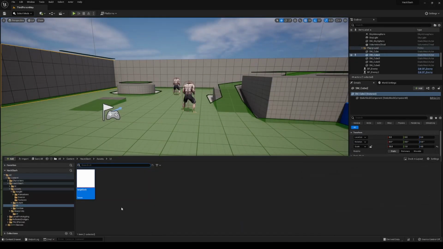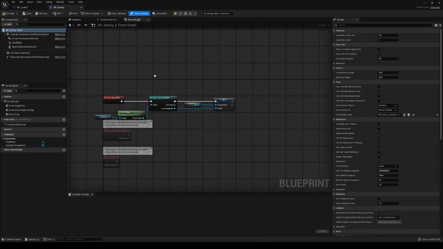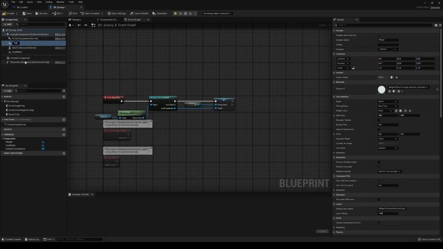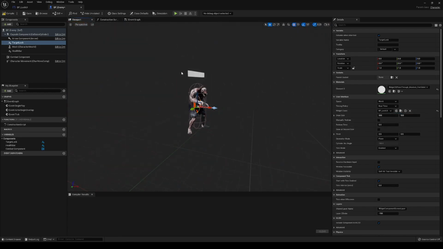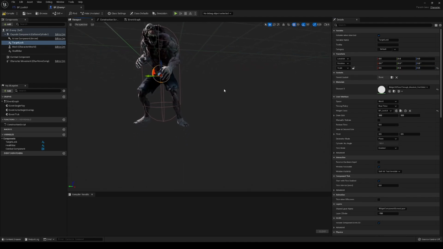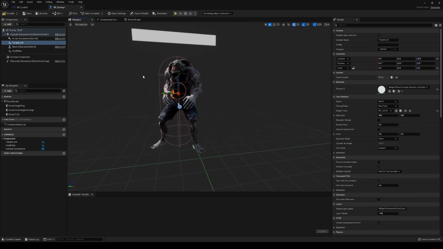Now let's set these up in the enemies themselves. We're going to go over to our AI tab, our characters, our BP enemy. We're going to create a new widget component. I'm just going to call this target lock. We use the class BP lock UI. Come on over here. We'll scale this down just a little bit, maybe 0.5. Bring it up just a little bit, that should be fine.